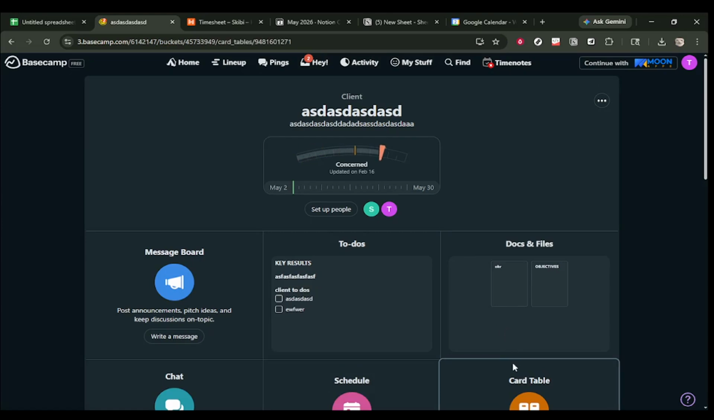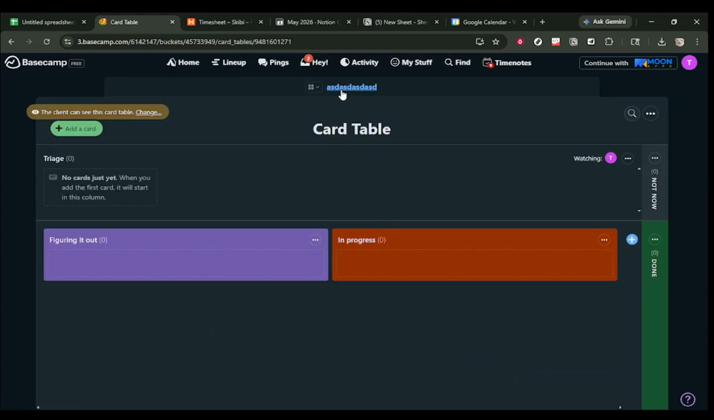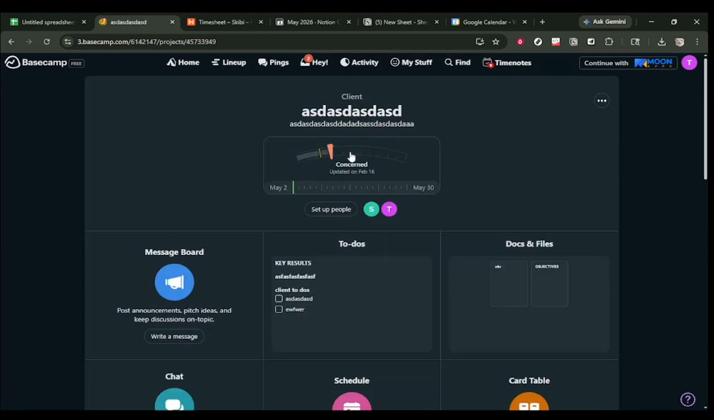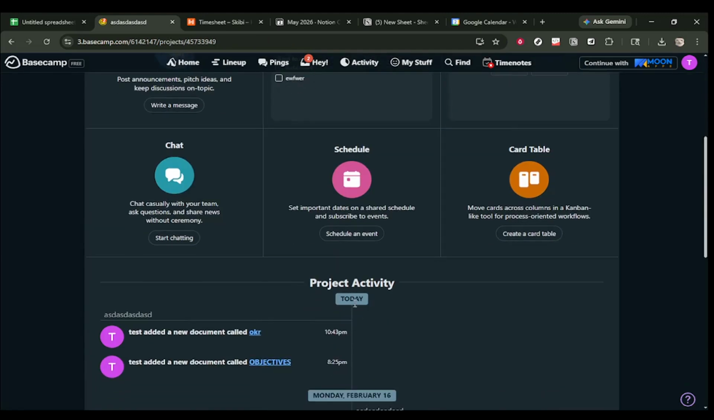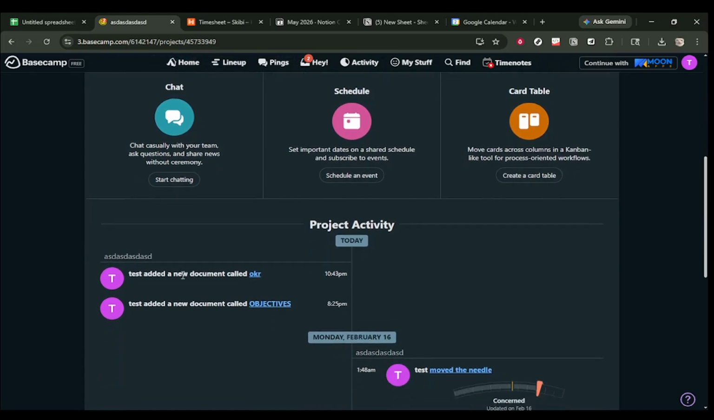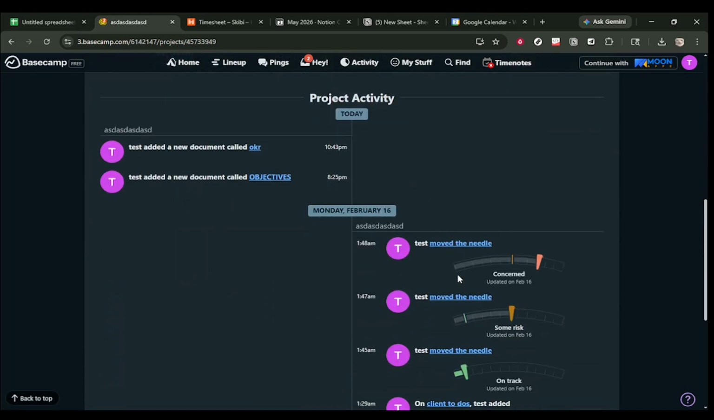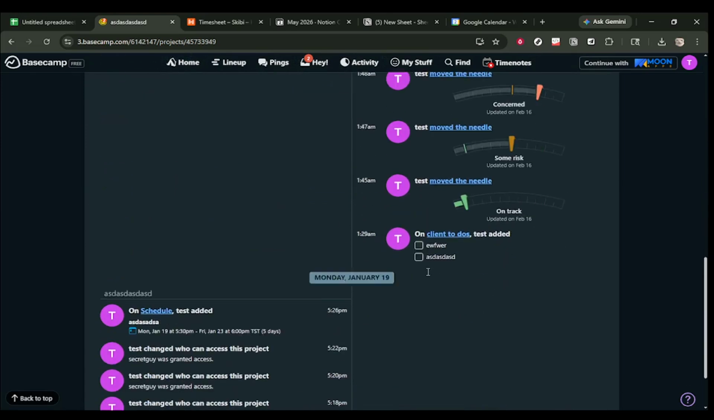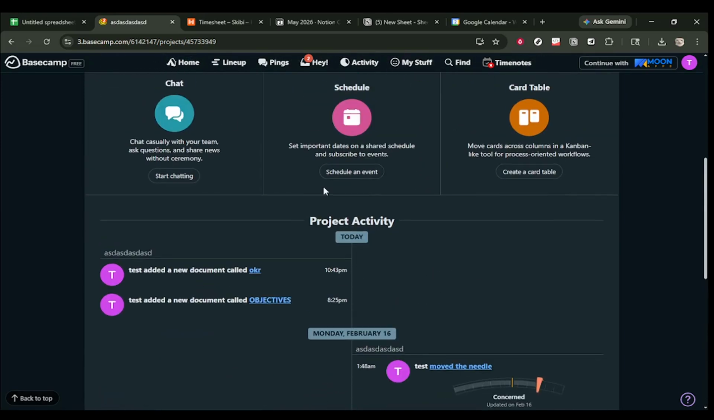Then click on Project Activity to review recent updates and changes across the project. This is helpful for staying current without opening every tool individually. Finally, click on Lineup, then click on Pings, then click on Hey, and then click on Activity. These areas help you move between broader planning, direct messages, announcements, and overall updates.